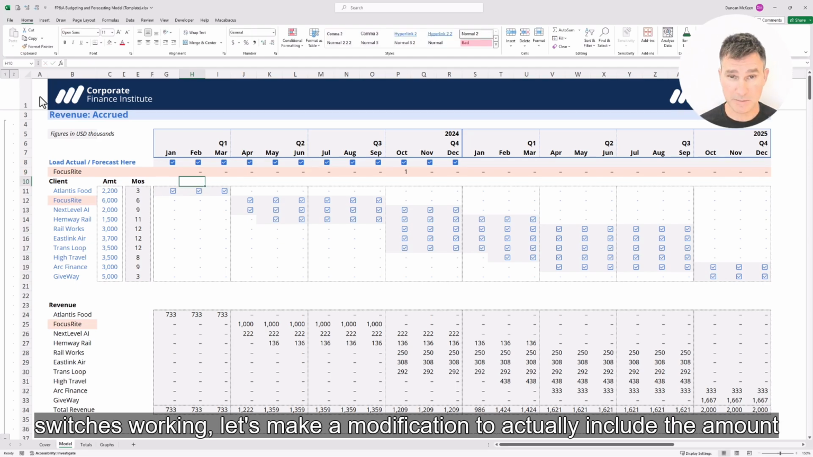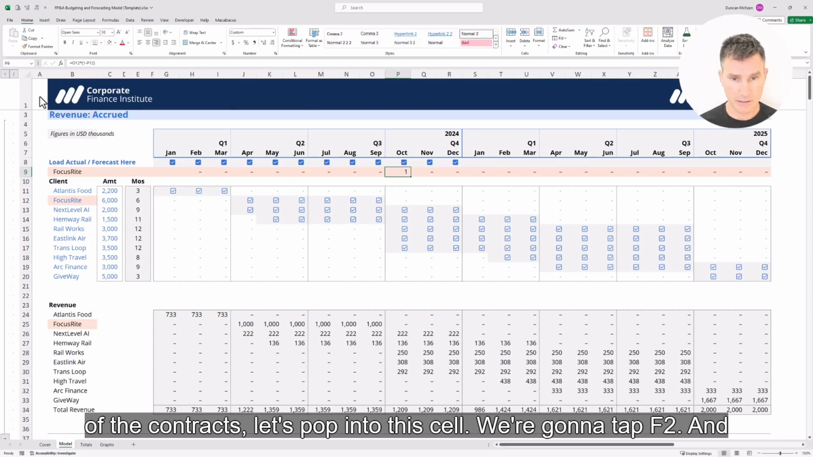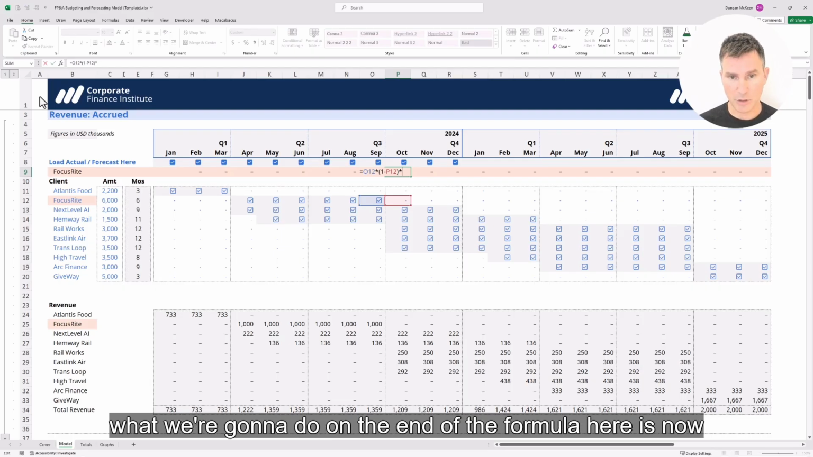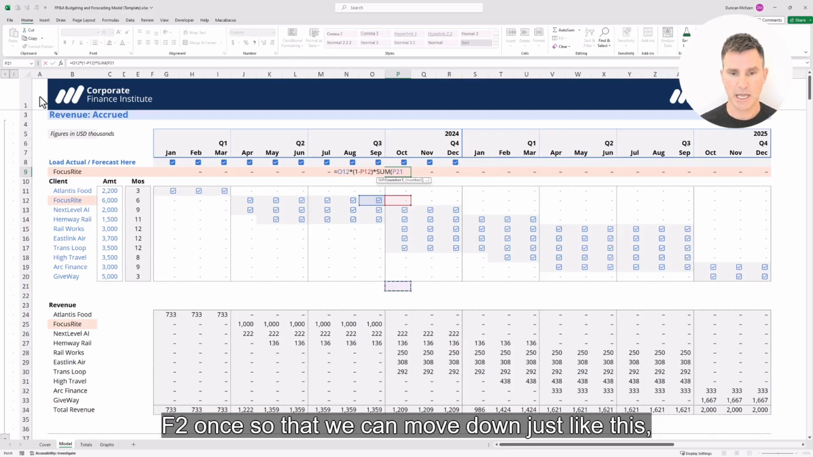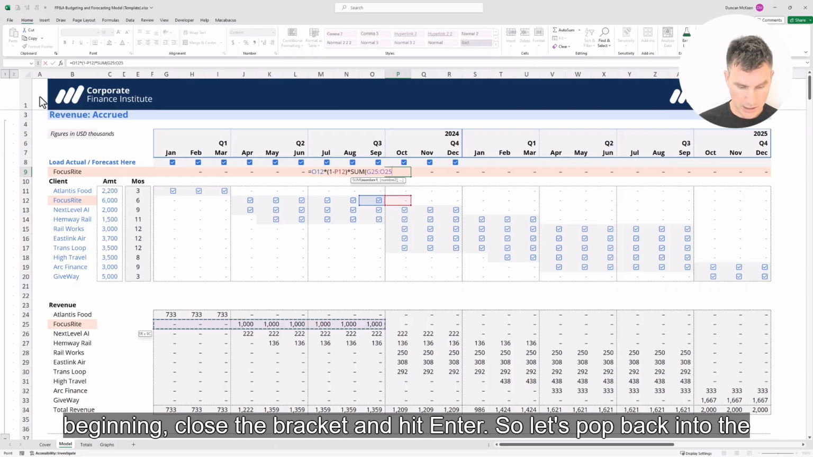So now that we have the switches working, let's make a modification to actually include the amount of the contracts. Let's pop into the cell. We're going to tap F2. And what we're going to do on the end of the formula here is now multiply by a sum function, open the bracket, and now we're going to tap F2 once so that we can move down just like this. And we're now going to grab from here all the way back to the beginning, close the bracket, and hit enter.